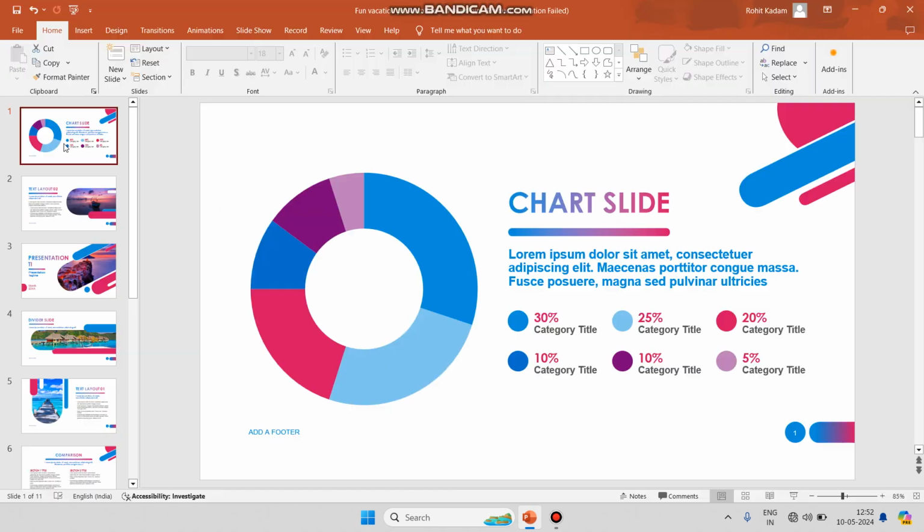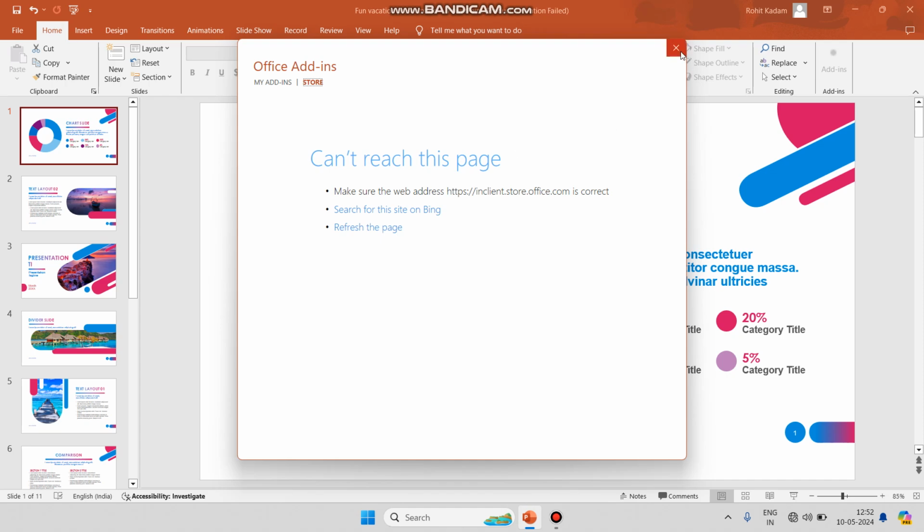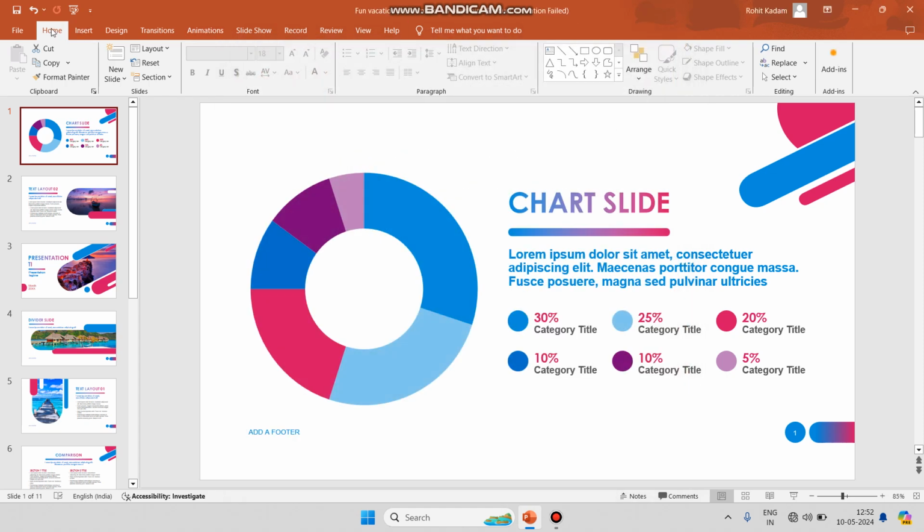Okay. The Get Add-ins feature we will learn over here in the Home tab. So let's skip it right now for this add-in.